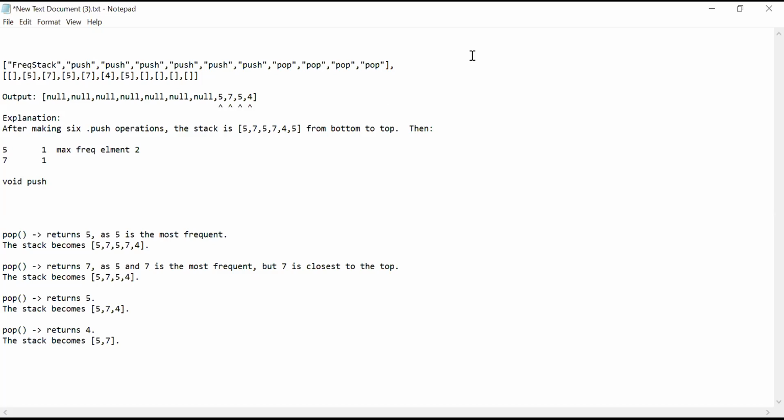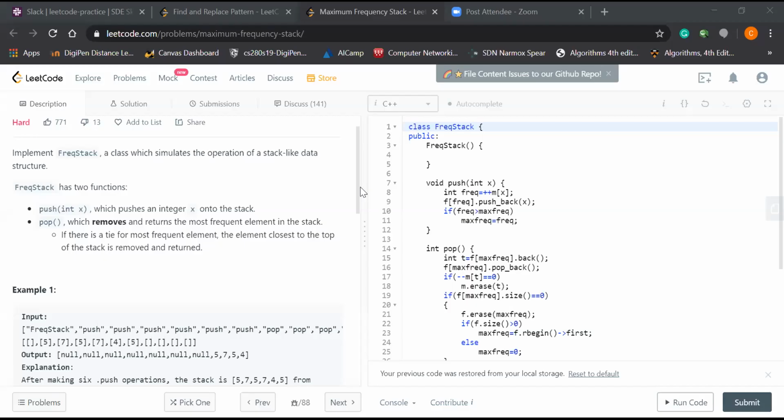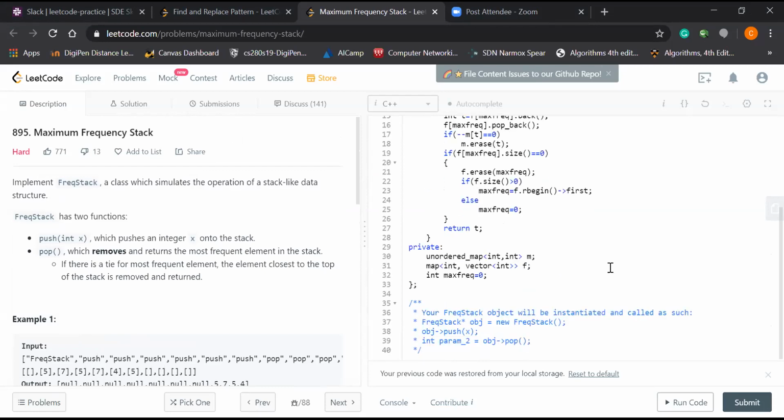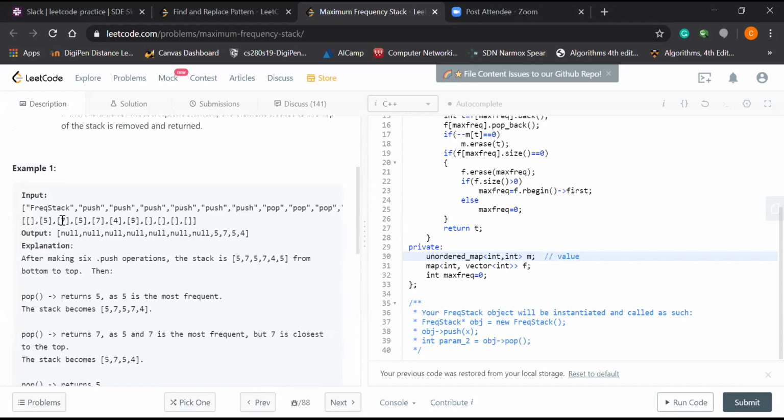Okay. I'll go back to the question. So for this question, my first thought is to have a map to count each element's frequency, because when we pop, we have to find the maximum frequency. So for my data structure, first of all, I have this ordered map. It's a map to build the mapping. The key is the element we push into the stack, like 5, 7, 5, 7. The key is the value, and the value of the map is a frequency.